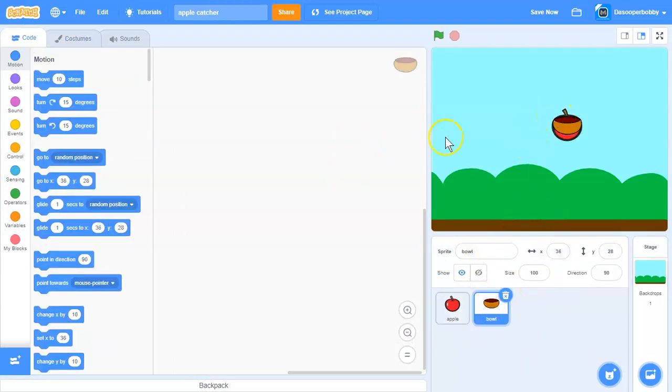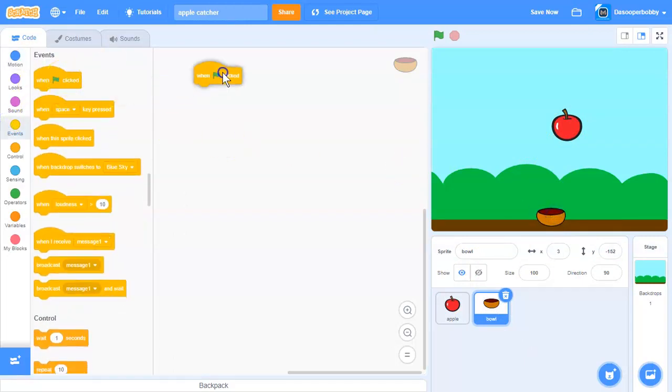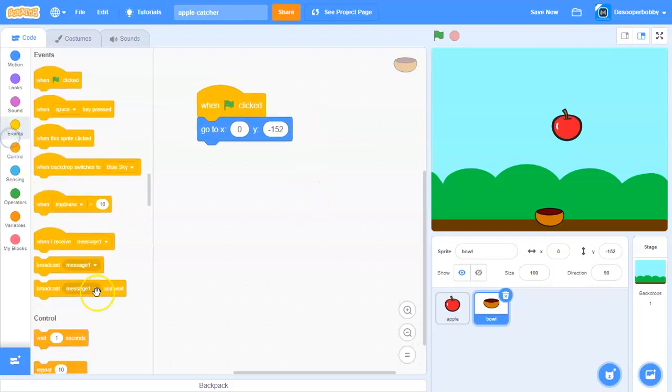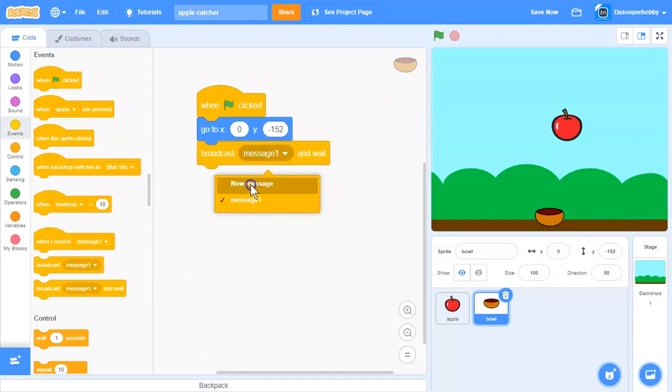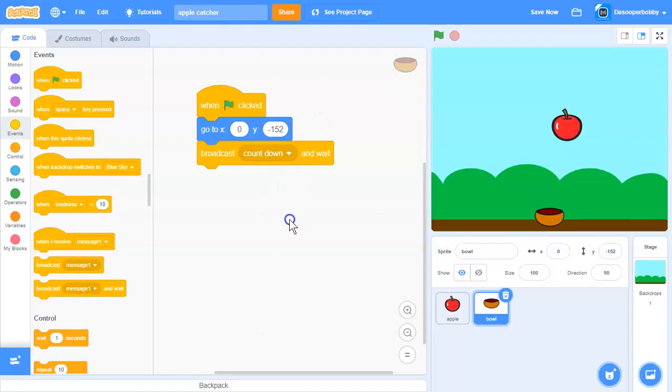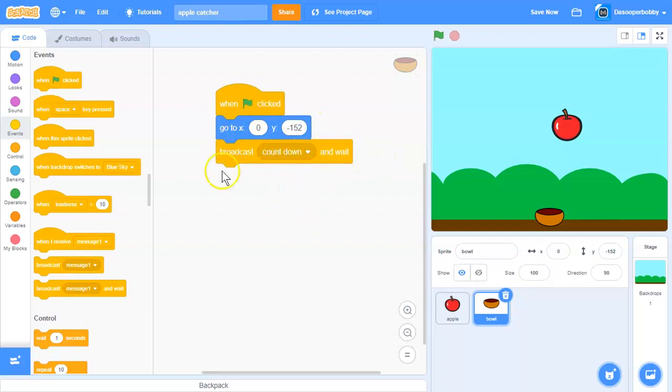So let's go into the bowl sprite. We're going to drag the bowl over here. We're going to get a when flag clicked. We want to broadcast the countdown. But first we need to go to x 0, y -152. And we need to broadcast the countdown. So broadcast a new message called countdown. And wait. Make sure it's a broadcast and wait.